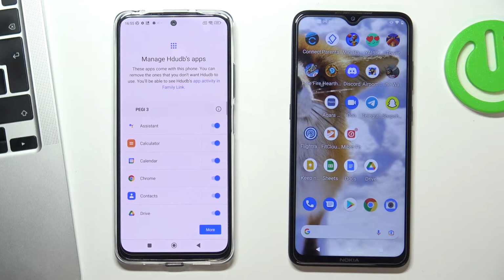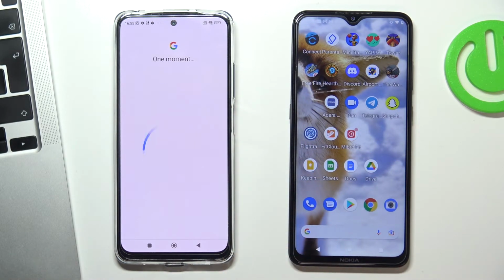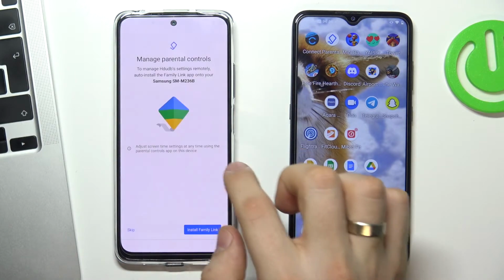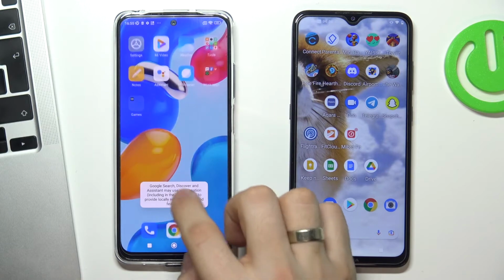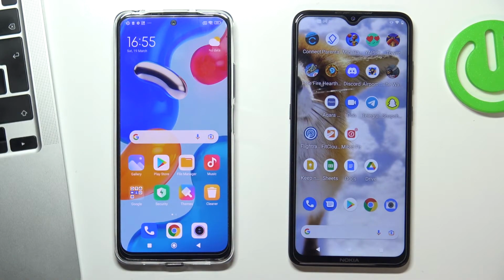Click Next. Scroll down and click Next last time. Scroll down, choose Next, skip, and go back to home screen. So cool. Now you need to set up the Family Link on your device, on parent's device.